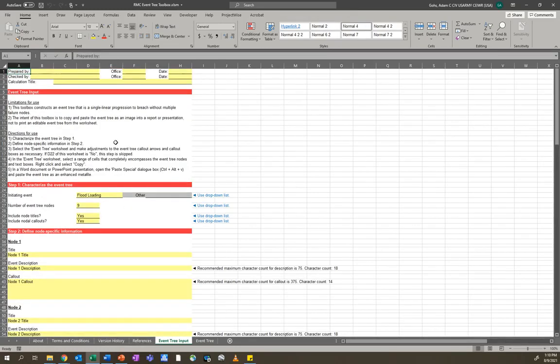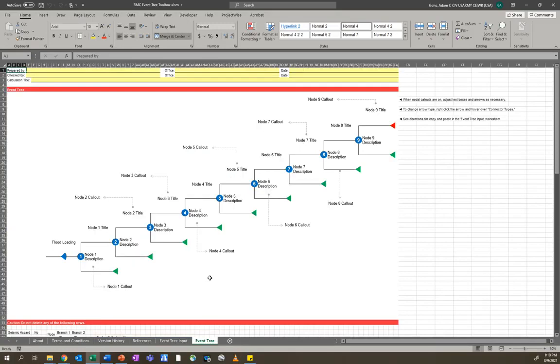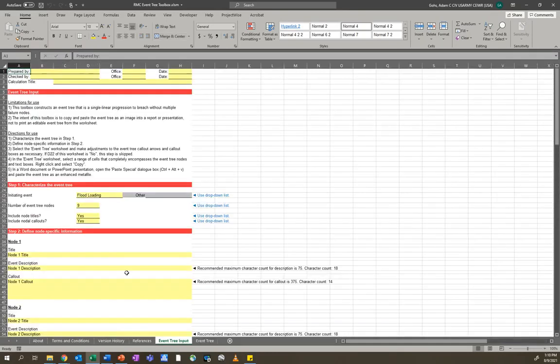The next tab is the Event Tree Input tab. This is the tab that we will spend the most time in. This is where all of our information for our event tree will be input. And finally, the Event Tree tab provides the event tree output based on our event tree input that we can use to copy and paste into a report or a presentation.